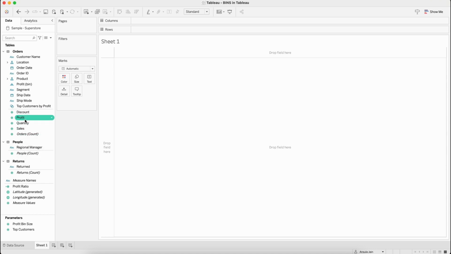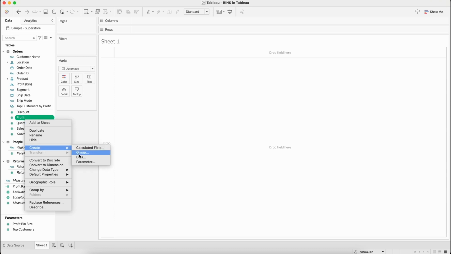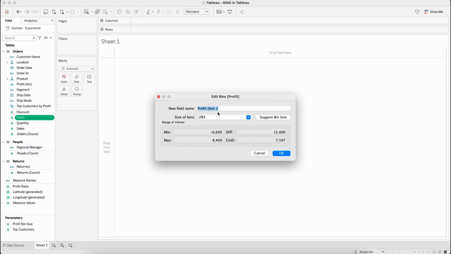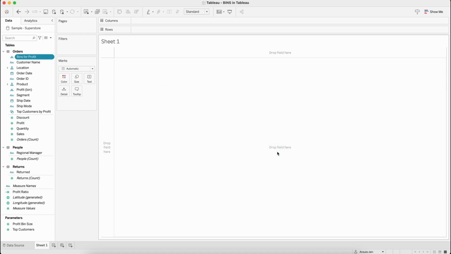Now if I pull in Profit, right click on this, go to Create and then click on Bins, this is how I will be able to create bins. As you can see, it's giving the name Profit (bin) and suggesting a bin size of 283. So my bin size can be close to what is suggested or it can vary based on what I need. Let's just pick 250 right now and click on OK.